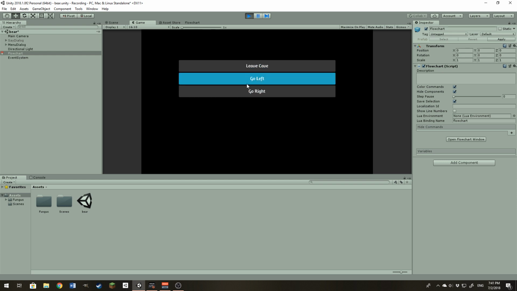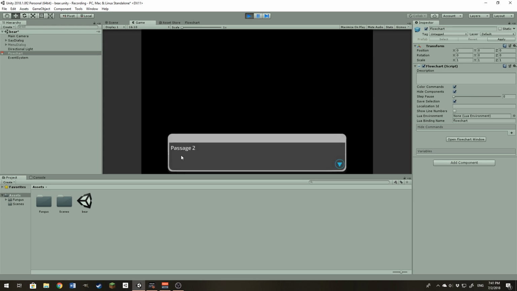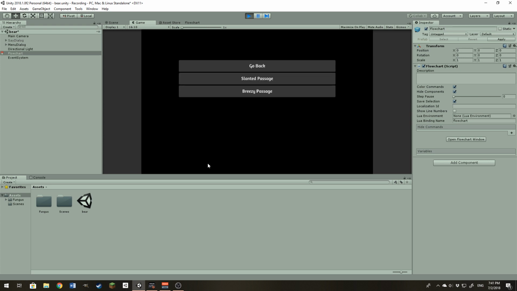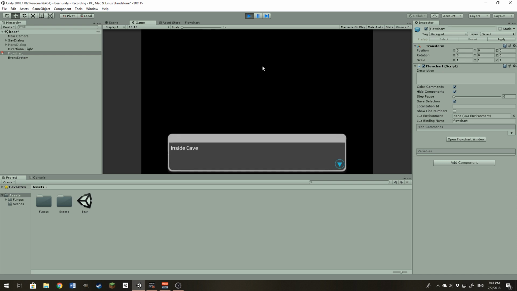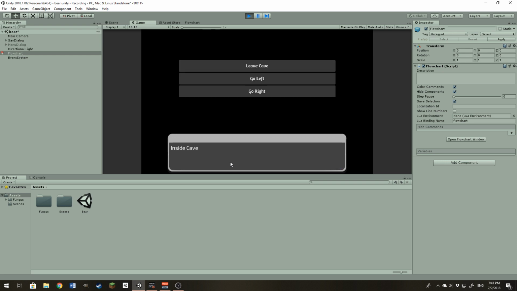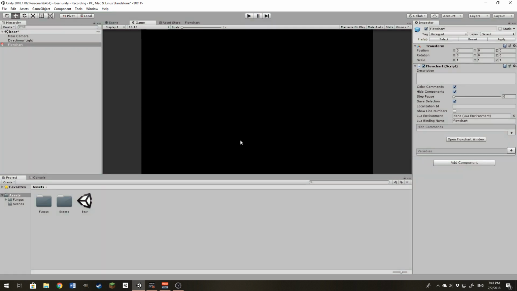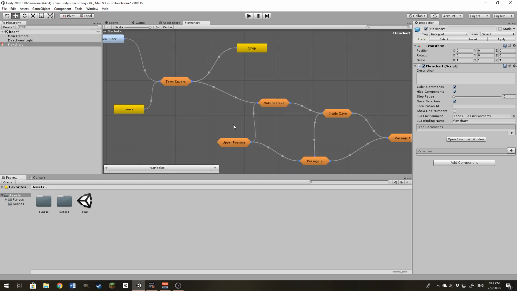But rather, if I go left, and then I take the slanted passage, so now I'm in passage two. So I've gone from passage one to passage two. Go back would seem to imply that I'm going back to passage one. However, it takes me back to the entrance of the cave, which is exactly how we set this up. And this is not good. That creates a moment of user confusion.